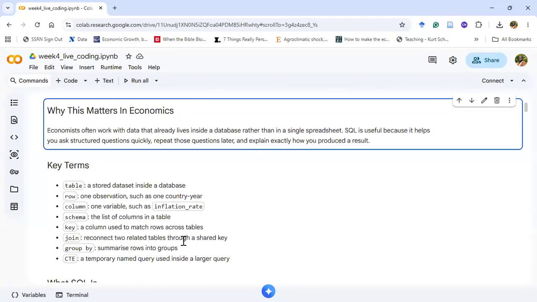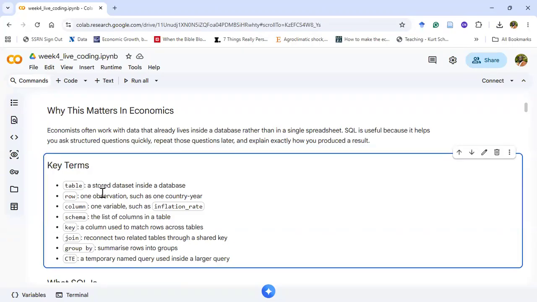So some key terms that we are going to be faced with include table. What is a table? A table is a stored data set inside a database. Normally it is already structured, in rows and columns. As long as you have rows and columns, that is a table.